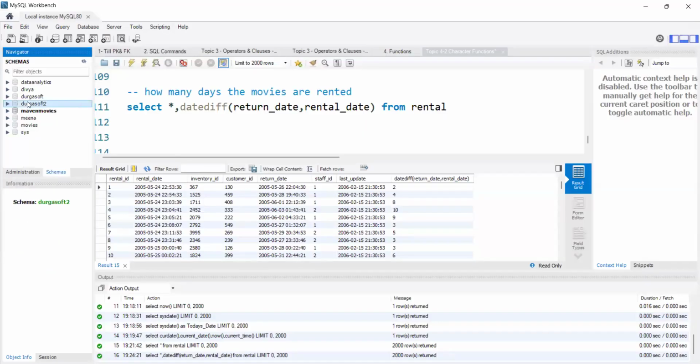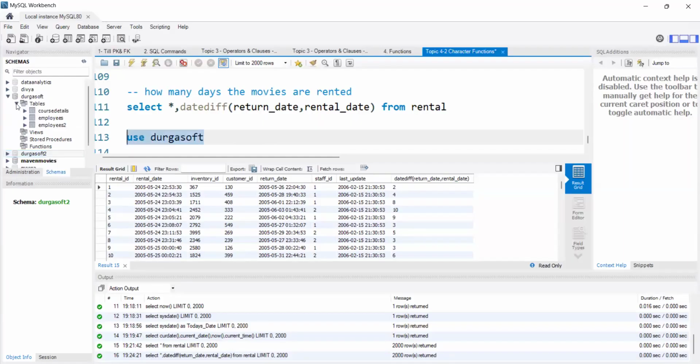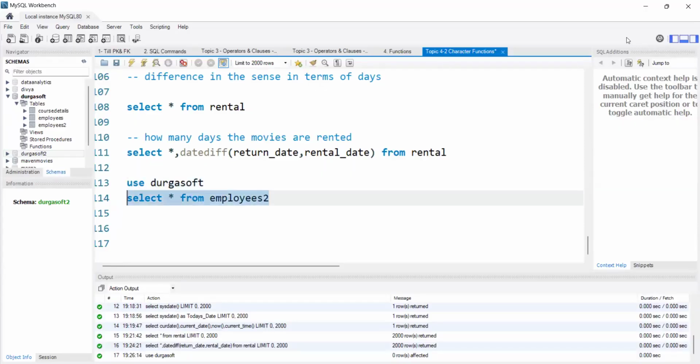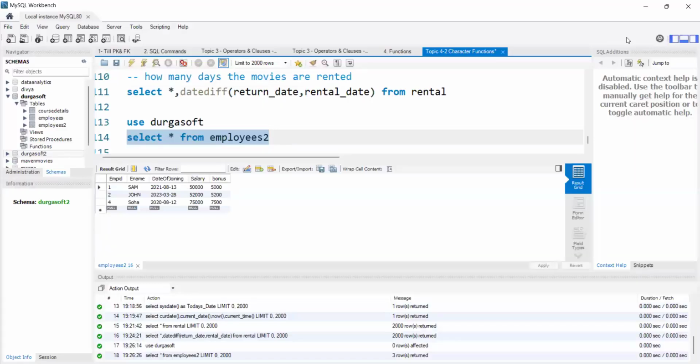We have the employees table in Durga Soft, right? So let me activate the table first. Select star from employees 2. We have the employees 2 table, right? I'm just displaying the data. See, we have just 3 columns here, but we have a date of joining. I wrote dates very randomly here, like 2021, August 23, like that.